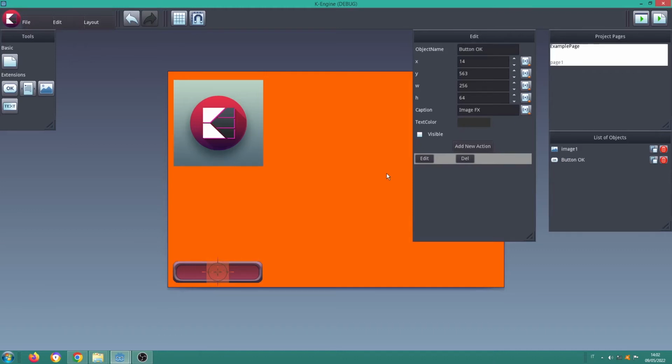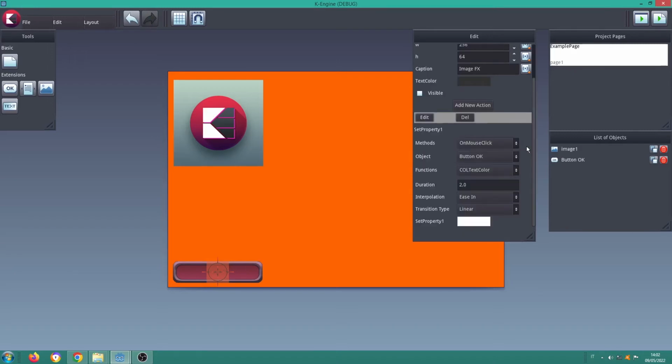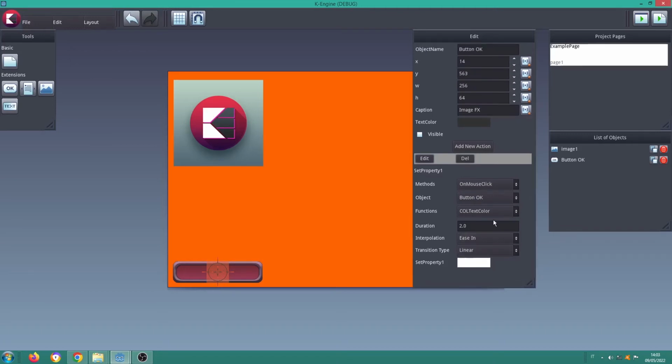Here I can apply as many action events as I want. So set this action here. Let me explain a little bit about properties and actions, and how this works in K-Engine. I have the method of this object, in this case the button, by this plugin, and on mouse click is fine. Otherwise, at the moment we have on mouse over and on mouse click.